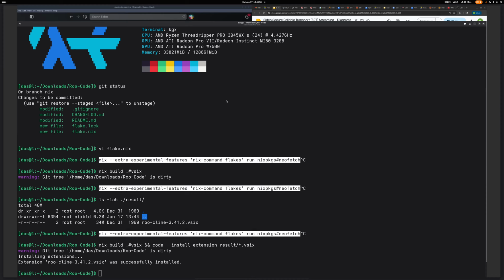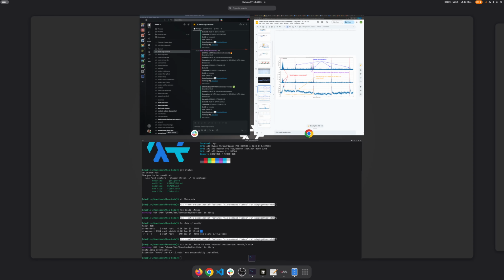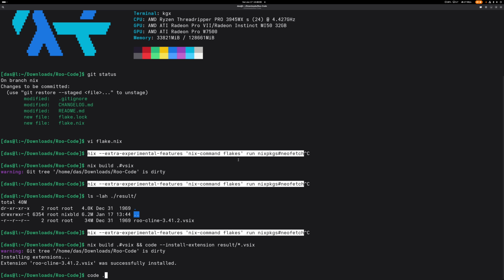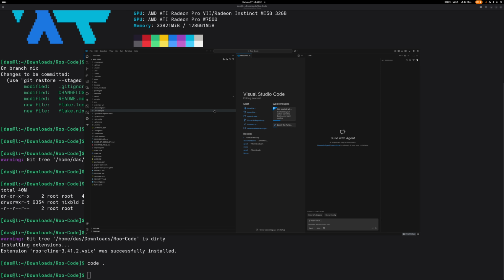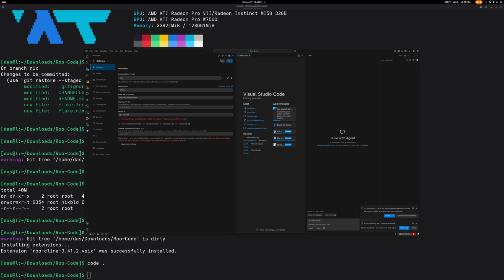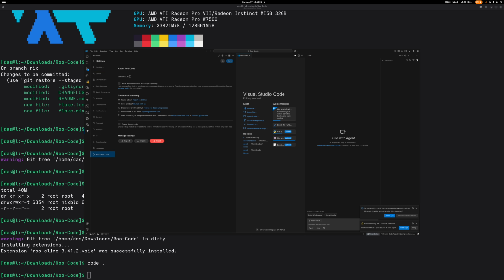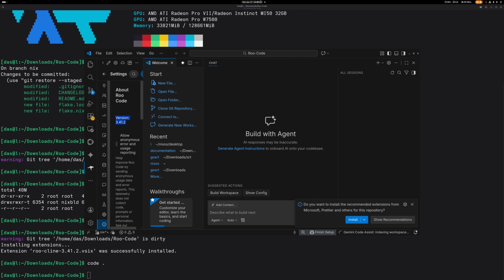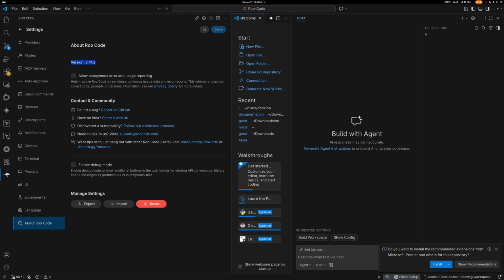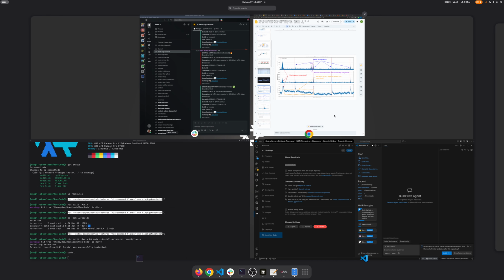I suppose I can start VS Code to show you that. So let's have a look. Code dot, and if we look here, it is settings, about. So there it is. It's the latest version. So that's cool. Sorry, that's probably a bit small. All right, so that's how to do it on Nix.